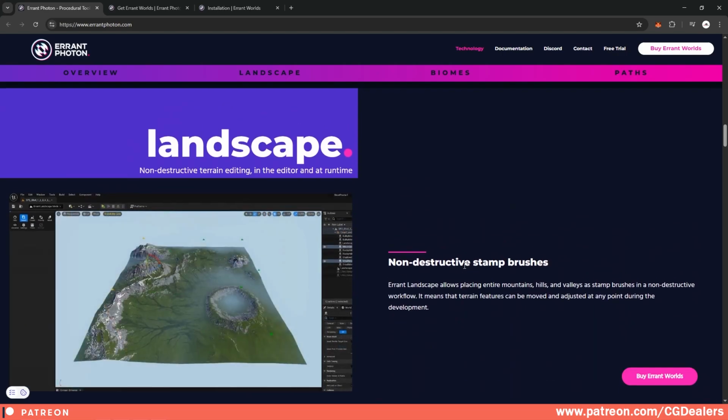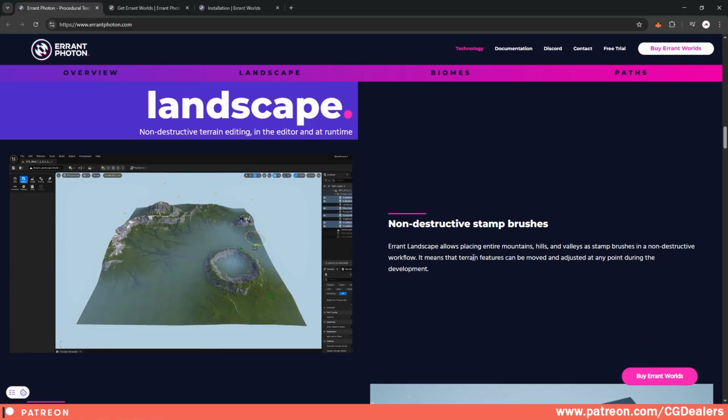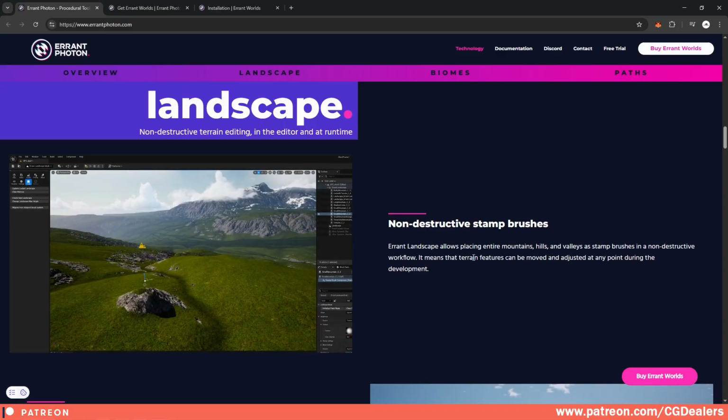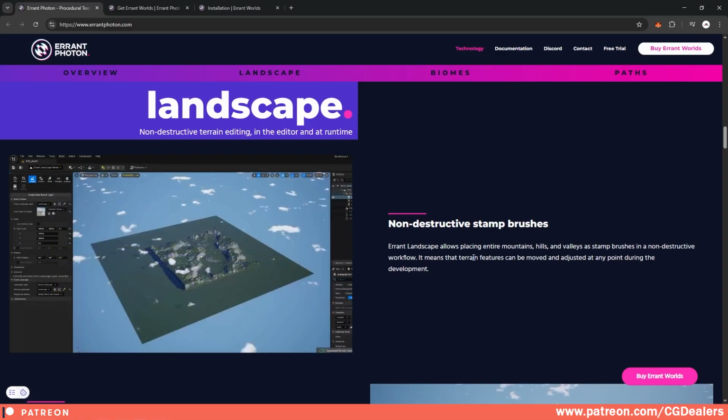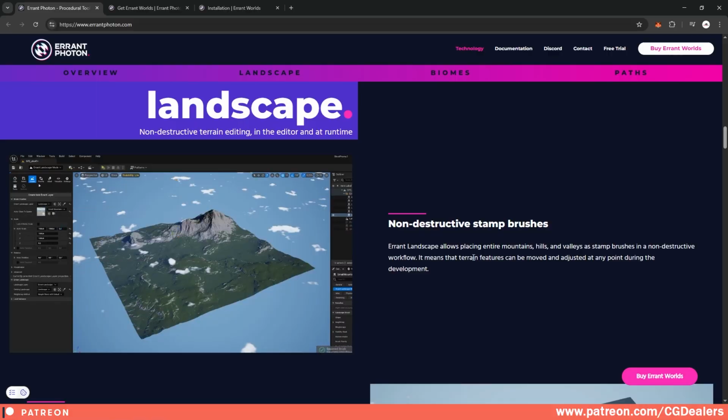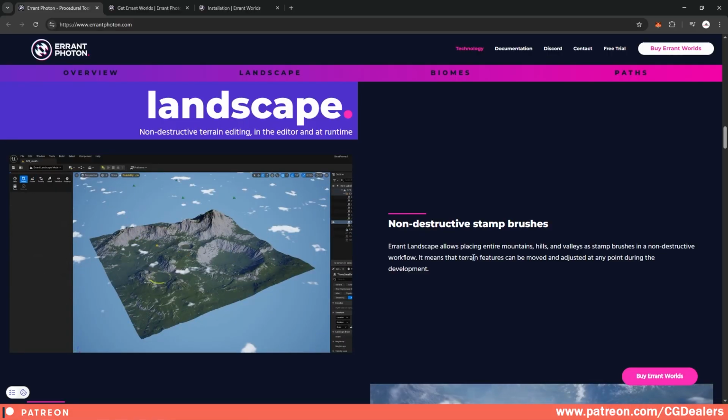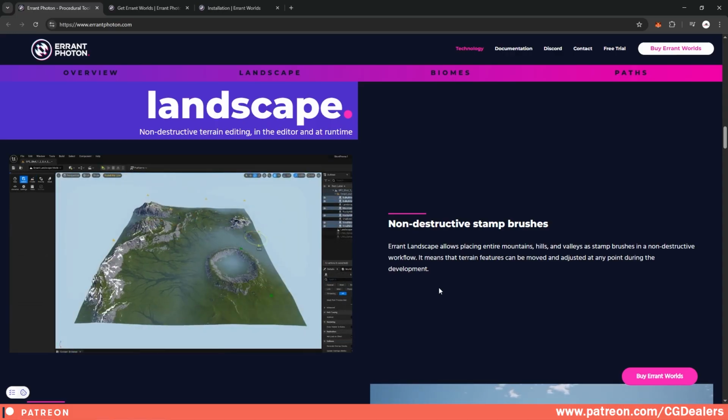The landscape is designed to have non-destructive stamp brushes, which you can customize and start placing onto your terrain. And the Errant Landscape allows placing entire mountains, hills, valleys. Everything is non-destructive and works with brushes. So you can use preset brushes or you can custom create your own brushes.